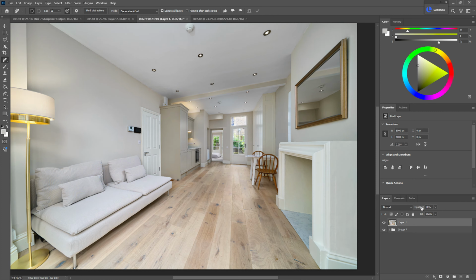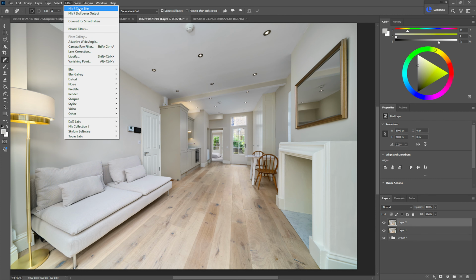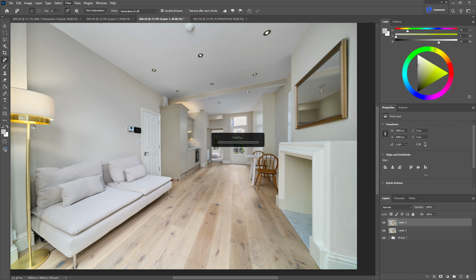Quite strong here. Let's drop it to 40%. Oops. That didn't work. Okay. And let's merge it again. I'm going to put our sharpener output on top. Okay, let's save that.